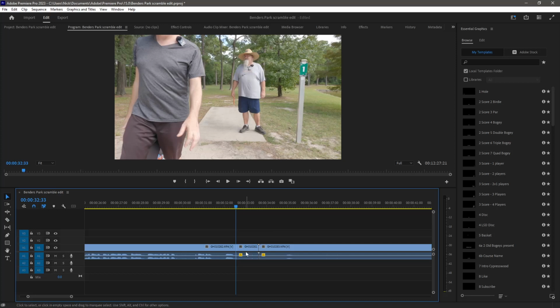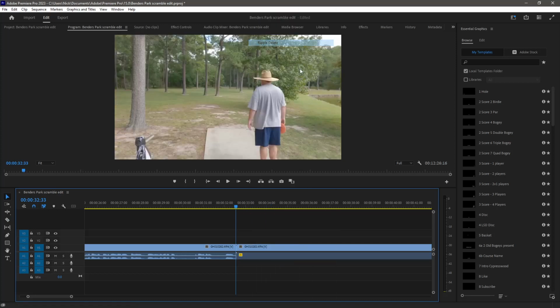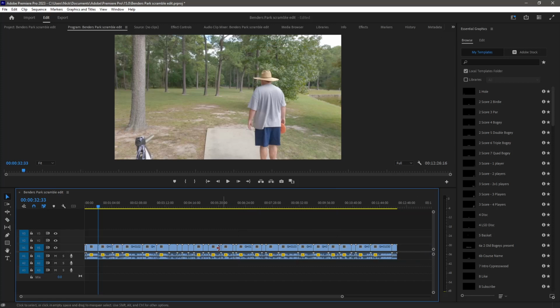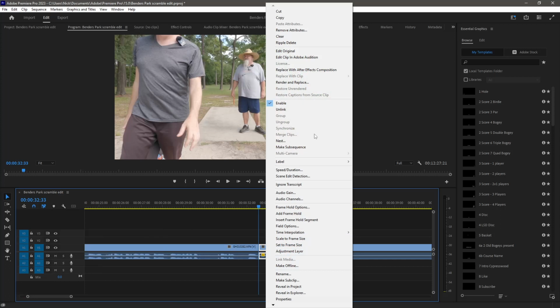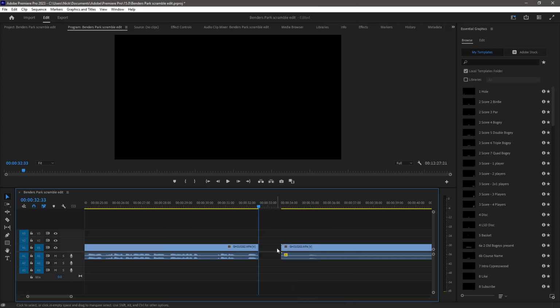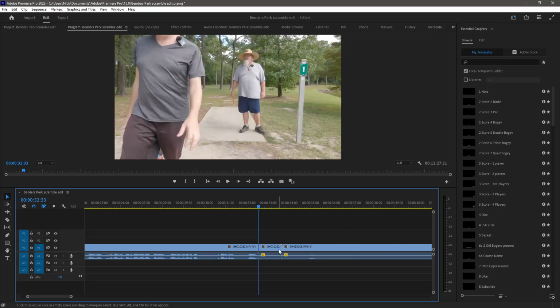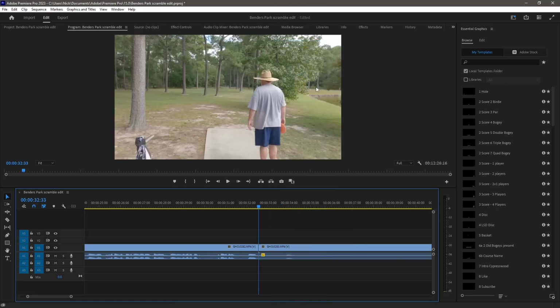Right click, ripple delete, and that pulls everything forward. A ripple delete basically pulls everything over and fills in the gap. If I were to just right click and then delete, it would just leave the gap. But when you ripple delete, it pulls everything to there.